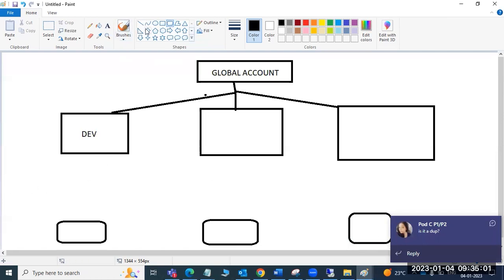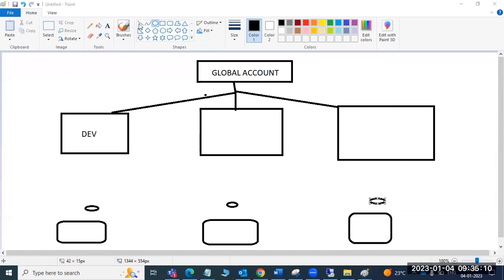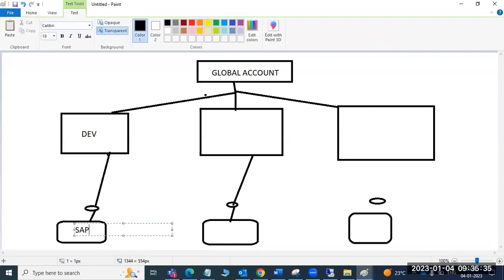To integrate, in between we need a cloud connector. The cloud connector is required here. Otherwise the BTP accounts will not talk to our systems, our backend ECC or S4 and whatever systems we have. Without the cloud connector, they will not connect to our backend systems. These are our SAP development and quality systems, these are the SAP environments.